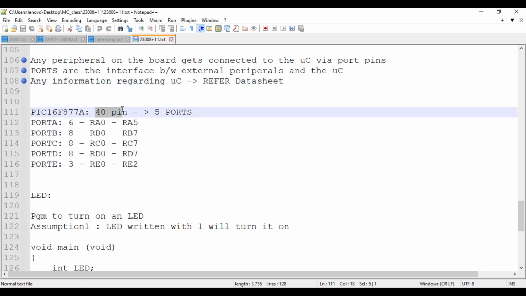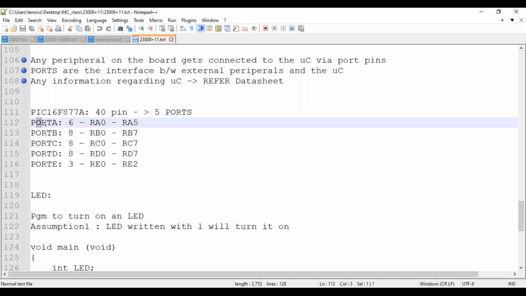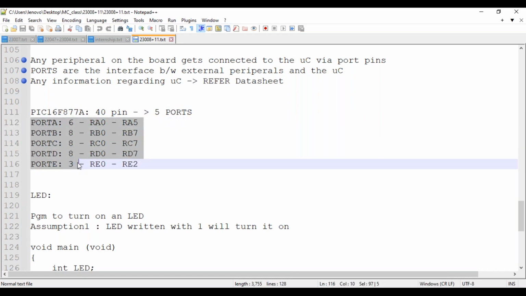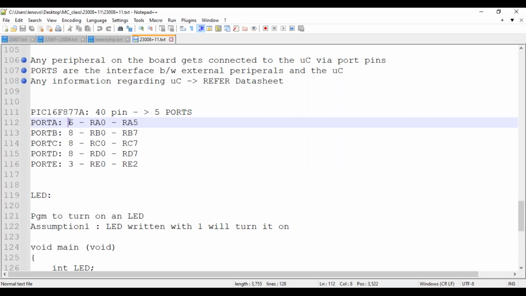So I told you that the microcontroller has 40 pins in total, out of which 33 pins are only the input output pins. Now these 33 pins are being grouped under 5 different ports, varying from port A to port E. So I have got 5 different ports. Now port A has 6 pins, port B has 8 pins, port C has 8 pins, port D also has 8 pins, and port E has 3 pins.